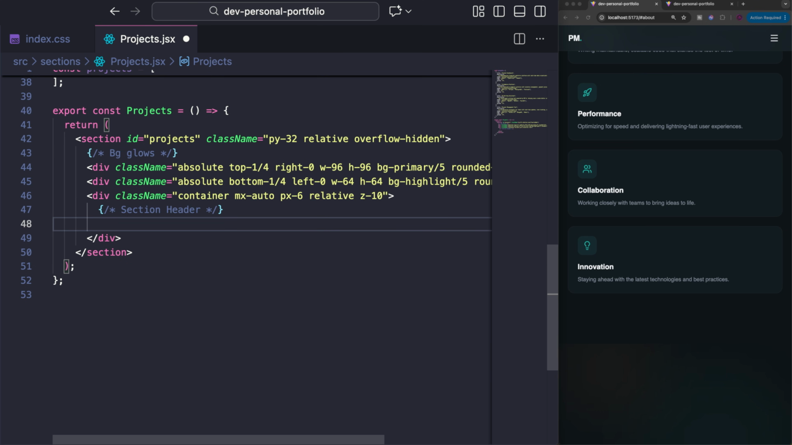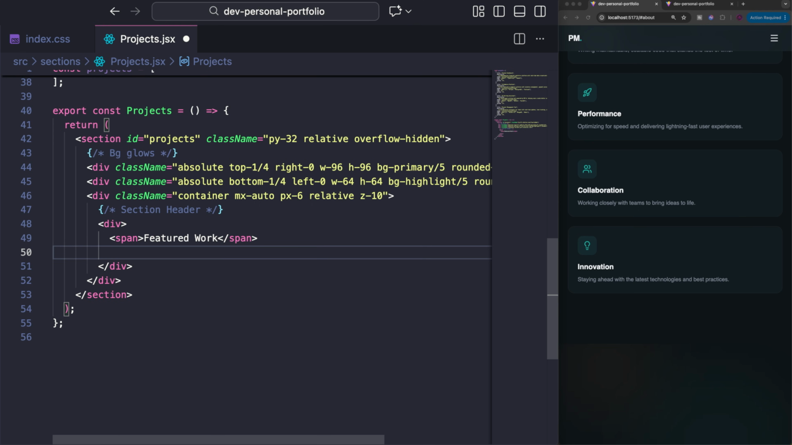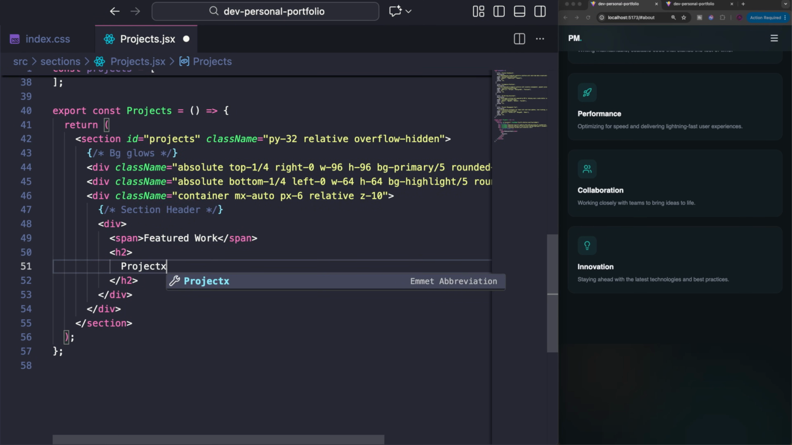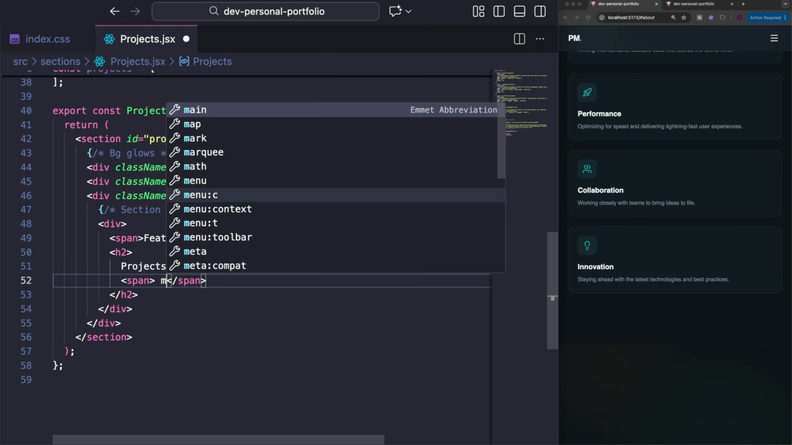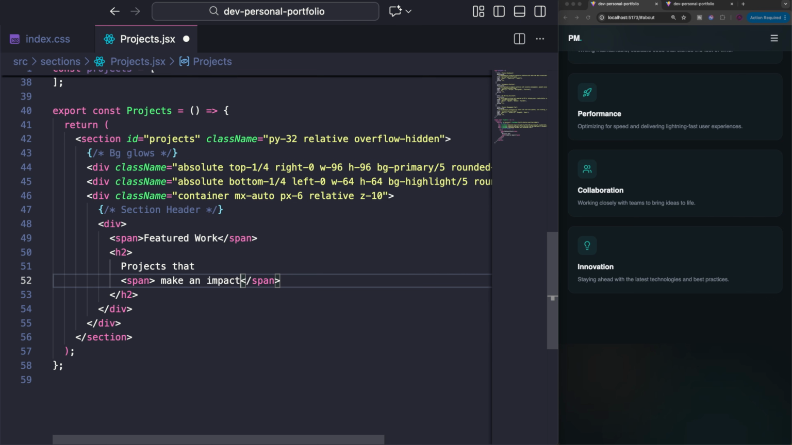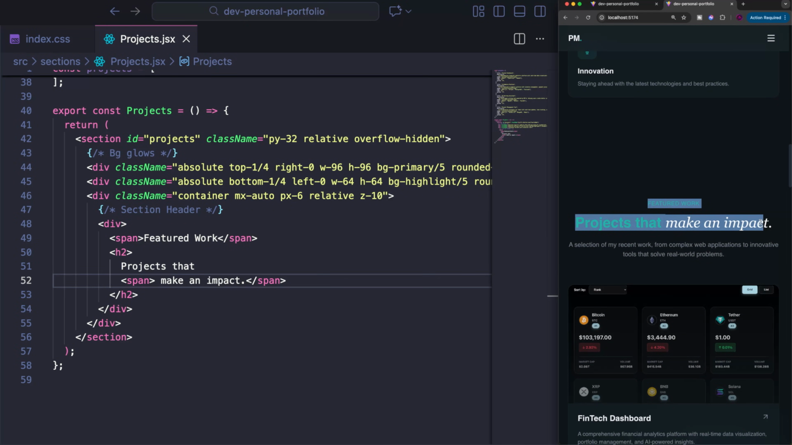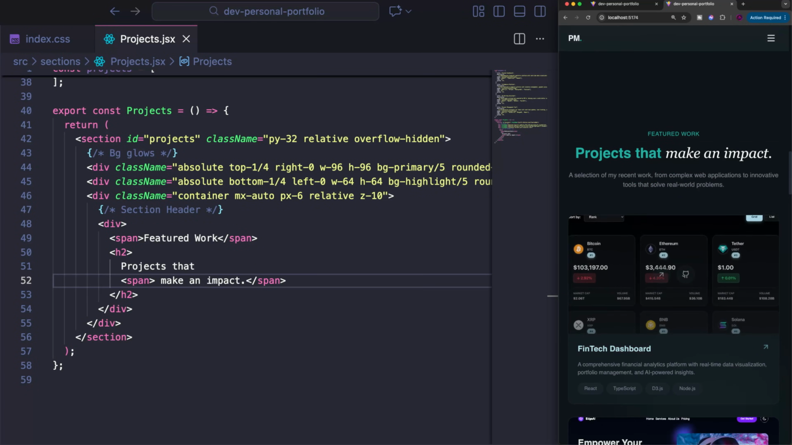Now to do that, I'm going to create here a div, then a span, and I'm going to say featured work. Then below the span, I'm going to add an H2, which is going to say projects that, and then I'm adding a span, giving a space and saying make an impact, just like this. Now we want to do the same thing we did here, but we want to center it this time. So it gives a little bit of a different feel to it.